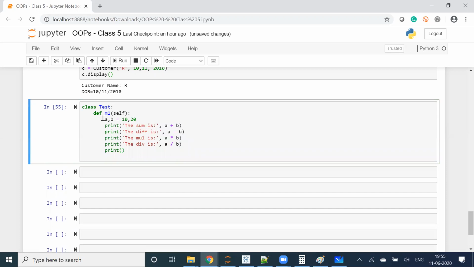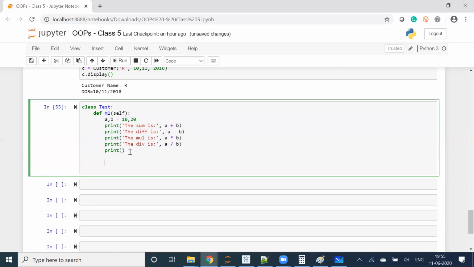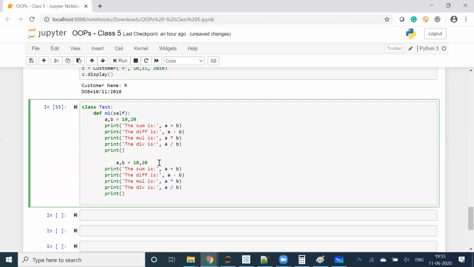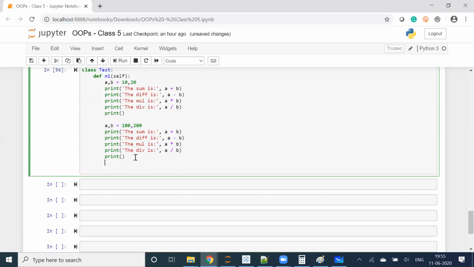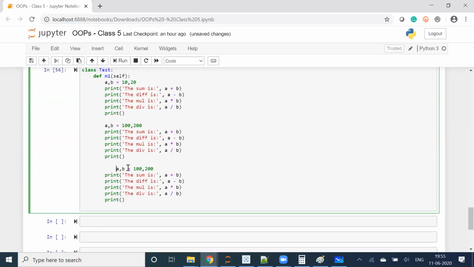Now I want to calculate for multiple numbers. Like 10, 20 is one scenario. I have one more scenario, 100, 200, let's say. And I have one more scenario, let's say 1000, 2000. Now, is this not redundant code? And it's very huge. Suppose I want to do calculation of multiple numbers. It's very, very difficult for me to take care of all the scenarios, right?